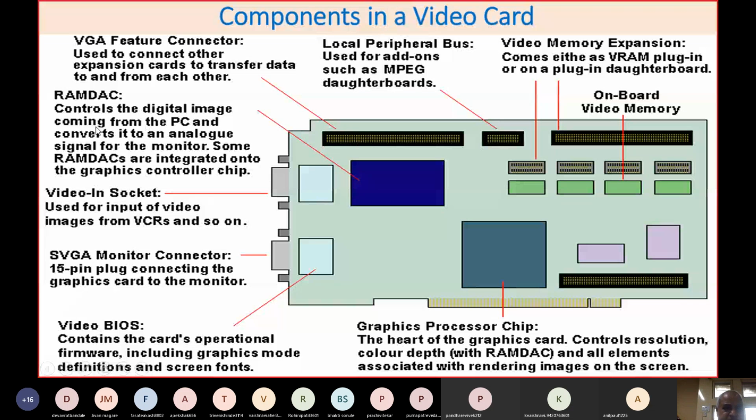Then the second most important component is the RAM DAC. This controls the digital image coming from the PC and converts it into the analog signal for the monitor.